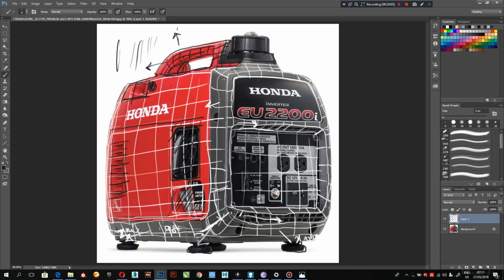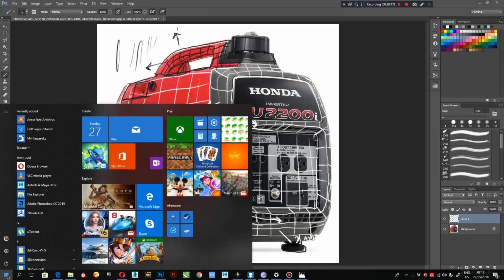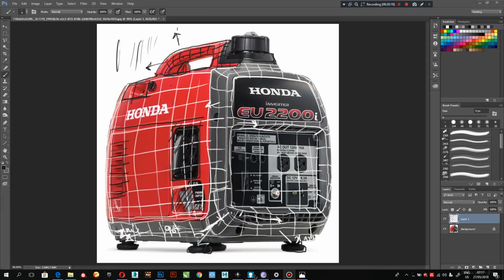So that basically wraps this particular part of the process in Photoshop. So what I'll do is now go back to my application. And before I start, my application of choice is Maya, which you people probably already know.